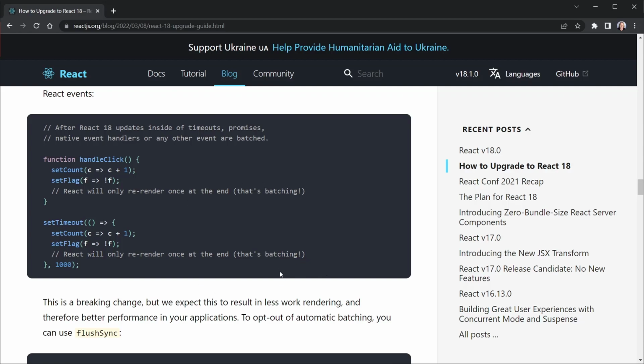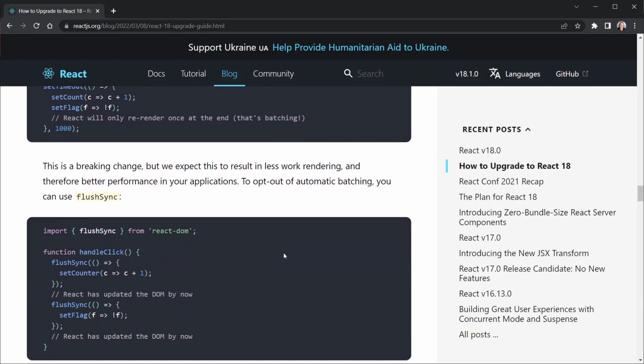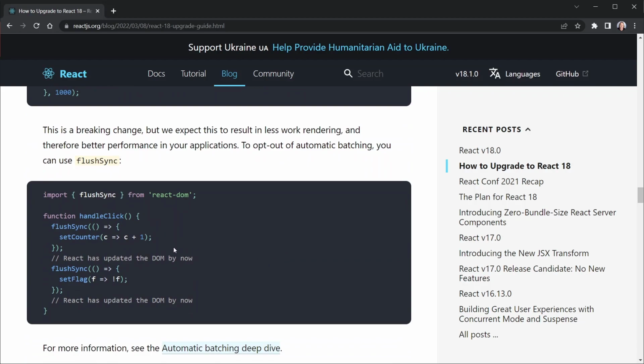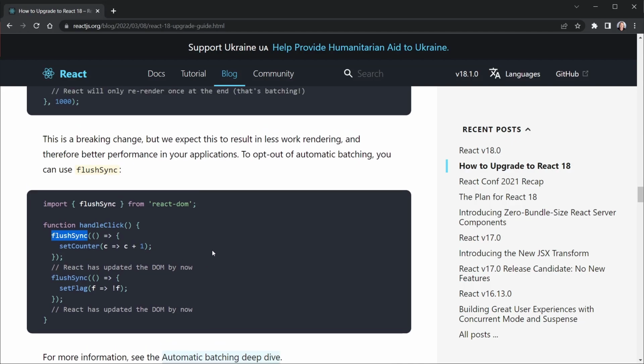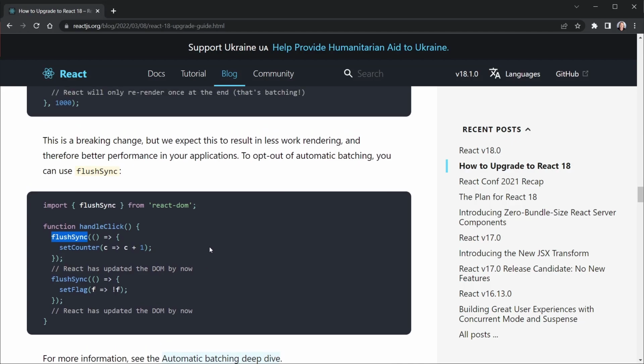And one further note on that, if you would ever need to skip out on that automatic batching, in other words, not use the automatic batching, you could use flush sync. Flush sync allows you to wrap the setter, and then, of course, it will go ahead and re-render on each of these state updates if you use flush sync. That is to continue to use the old behavior instead of the automatic batching that's now available to you.